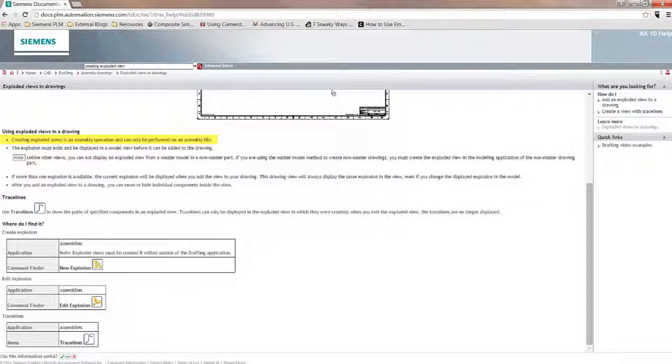So let's take a look at what NX documentation explains we can do about exploded view. In the exploded view, on creating a drawing, it says that creating an exploded view is an assembly operation that can only be performed at the assembly file. So let's take a look, see what we have in the NX assembly.